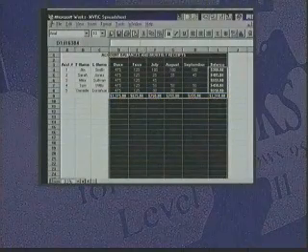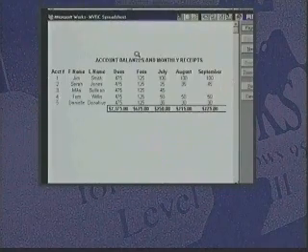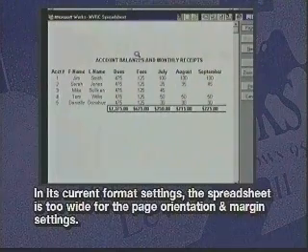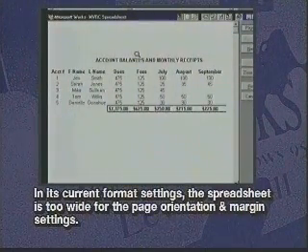At the end of our last lesson, we had encountered a potential problem. The print preview didn't show the MVRC spreadsheet total column. The problem is fairly simple. In its current format settings, the spreadsheet is too wide for the page orientation and margin settings. There are different ways to approach this problem.